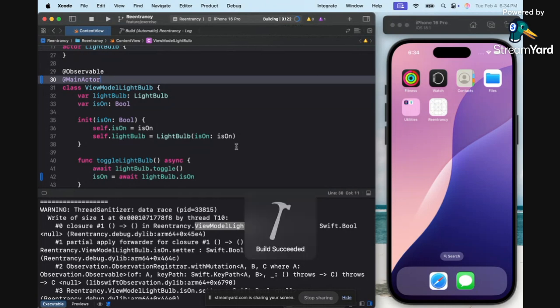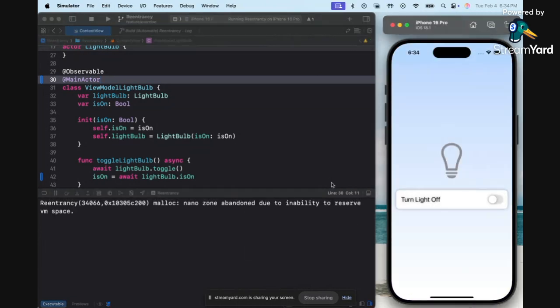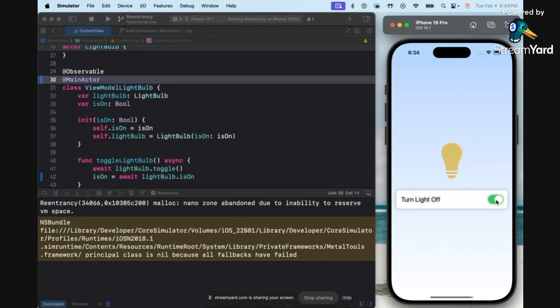If we run the app and hit toggle many times, we can see that the data race issues are gone. But then again, we still have a synchronization problem between the light bulb and the switch.